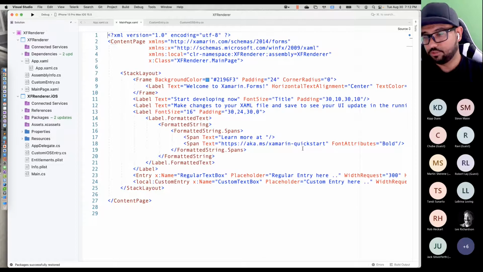You don't actually have to do this. You can define the whole visual tree in C# if you want. But this is the XAML that defines your visual tree, and everything is an abstraction. Your labels, your buttons here. Entry is what we call a text box. So everything is an abstraction. At runtime, you get a native iOS text box, a native Android text box, and so on.